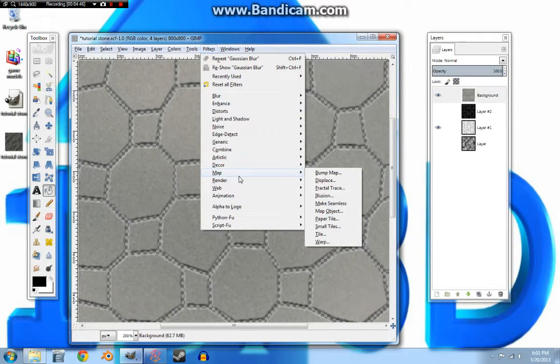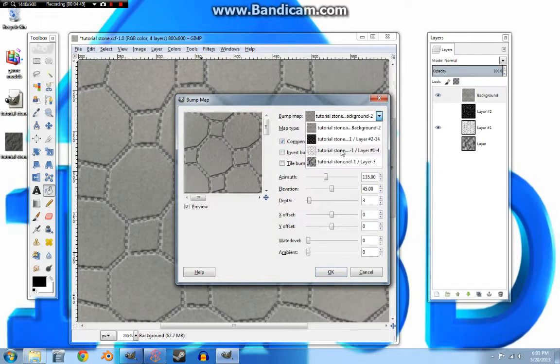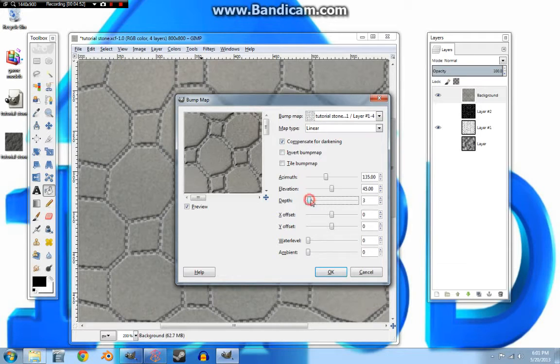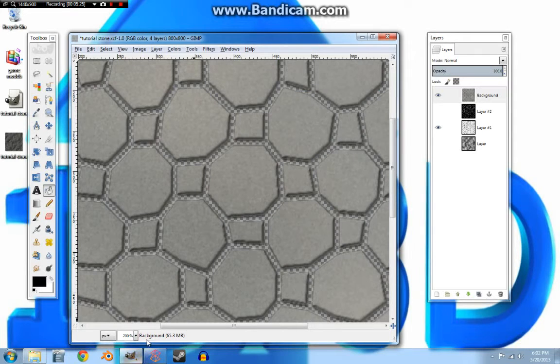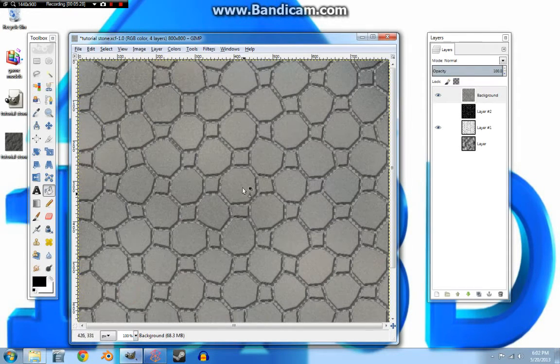So now we're going to go to Map and Bump Map. We're going to select the layer we just made, and we're going to play with it till it looks about right. We just want it to look like these rocks are sticking out a bit. I like to use sinusoidal for most things. We want to make sure that we don't get those really black lines. As you can see, they look like they're sticking up a bit.